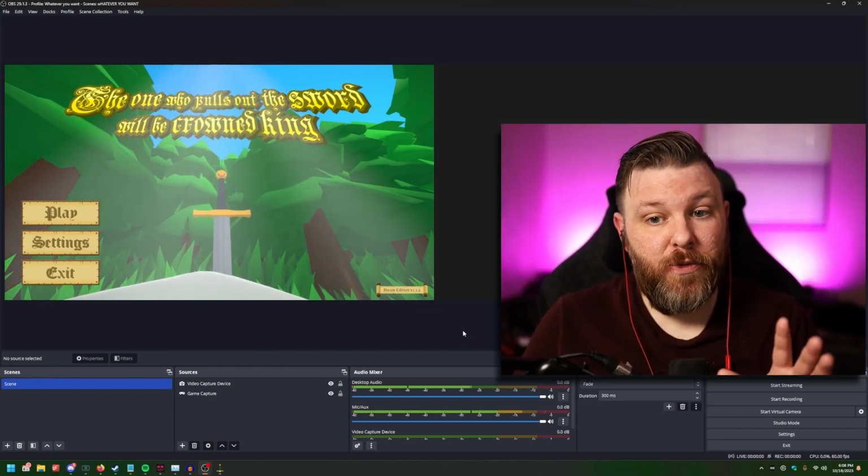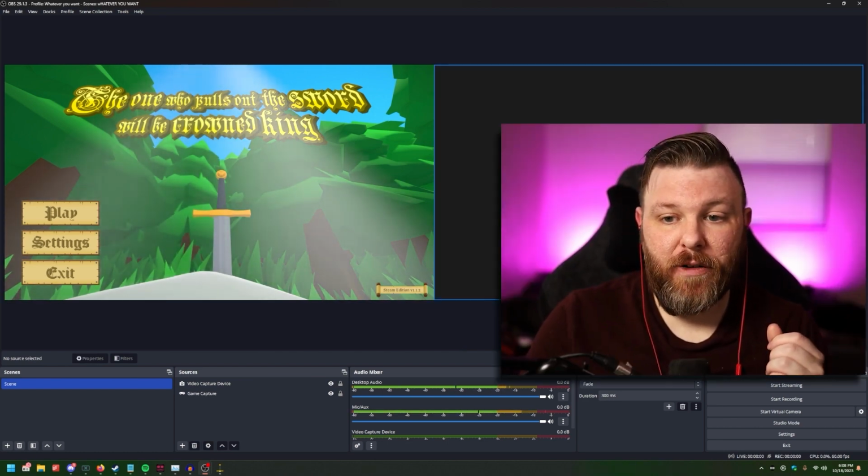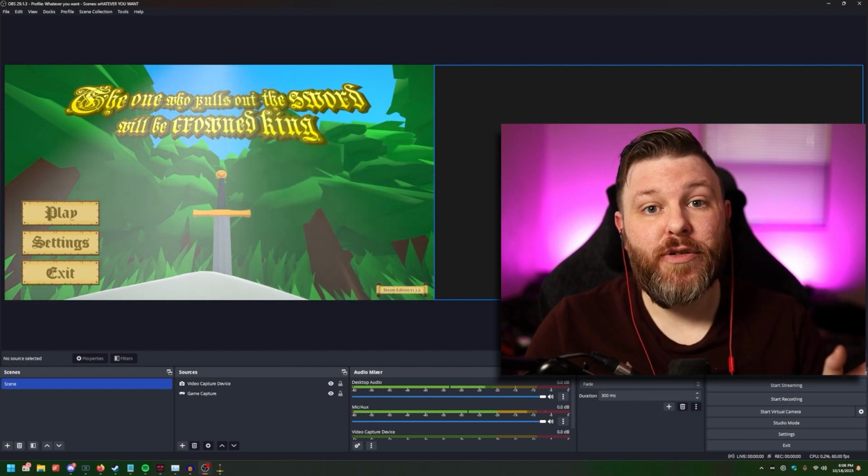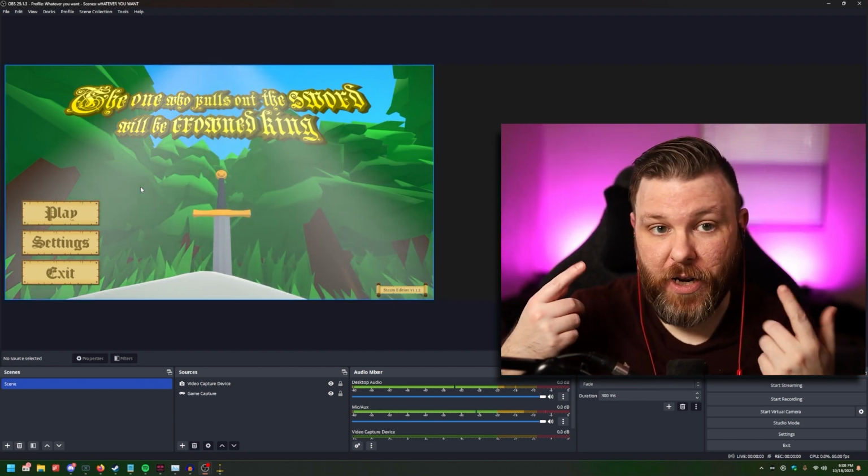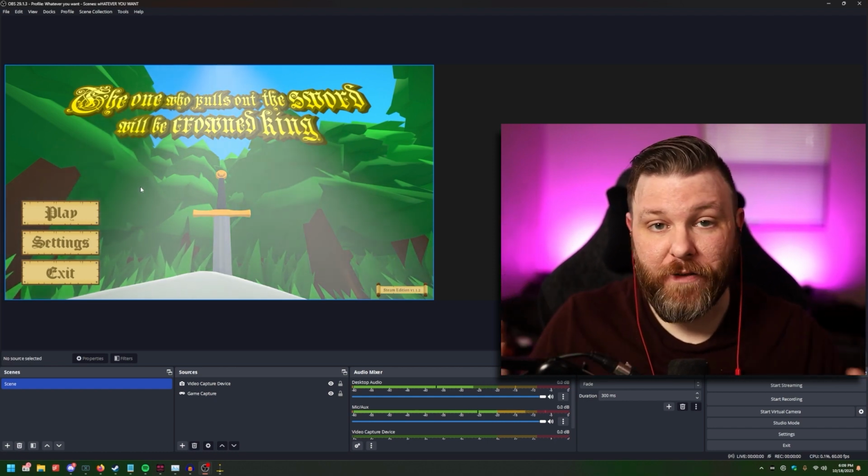Now, if you're a VTuber and you're using something like that, what I would have you put here is basically a copy of your VTuber with a green screen, because the idea is we'll bring the VTuber over, we'll key out the green, and then you can have your VTuber be whatever size you want.